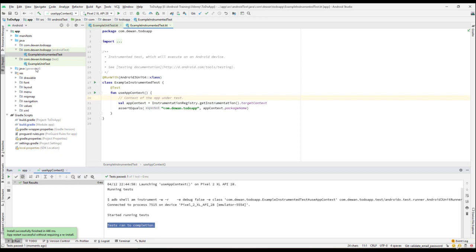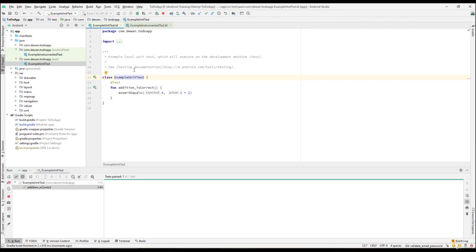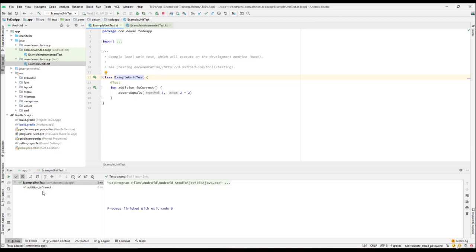Let's open our other example unit test, which will be running on the local JVM machine, so it doesn't require any device. The same thing applies here: you can run at the class level or at the function level. Let's run at the class level, and just click over here and select run example unit test. That should execute our local unit test, and you can see that the addition is correct.